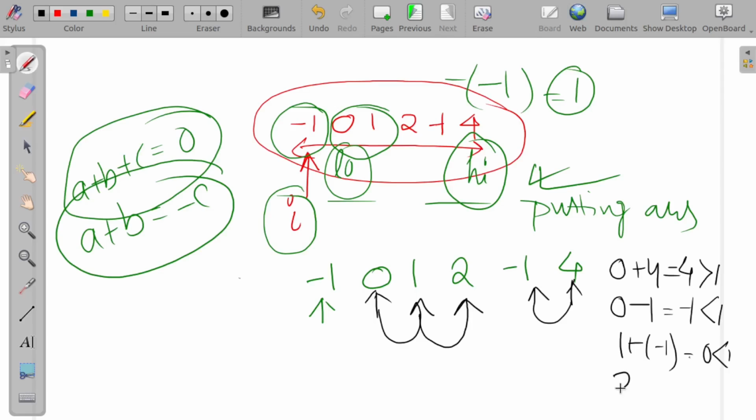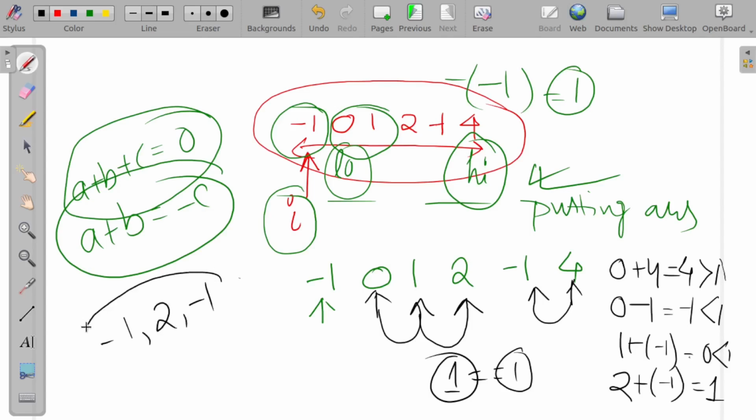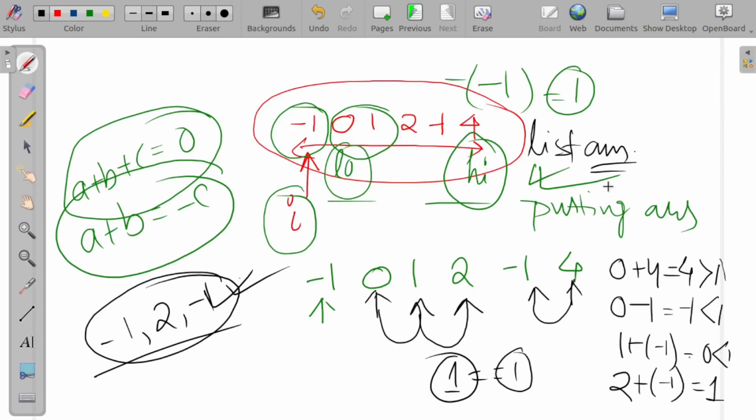So 2 plus -1, that is 1. So 1 is found, the sum equals the target. In that sense I found a triplet, -1, 2 and -1, which goes into the list of answers, and that will be pushed back there.